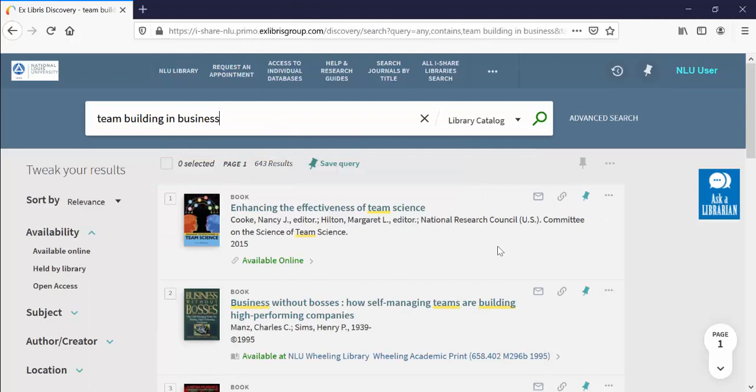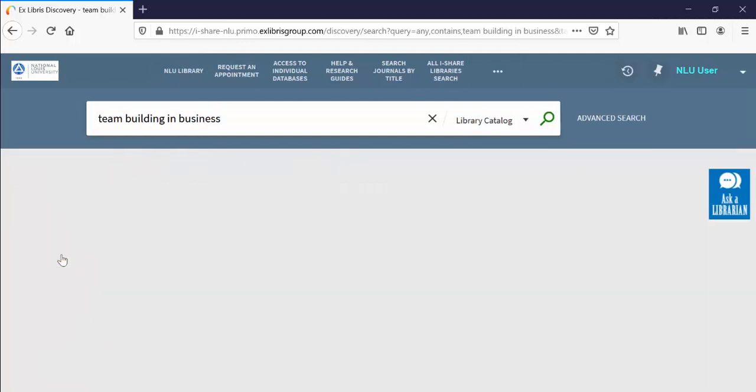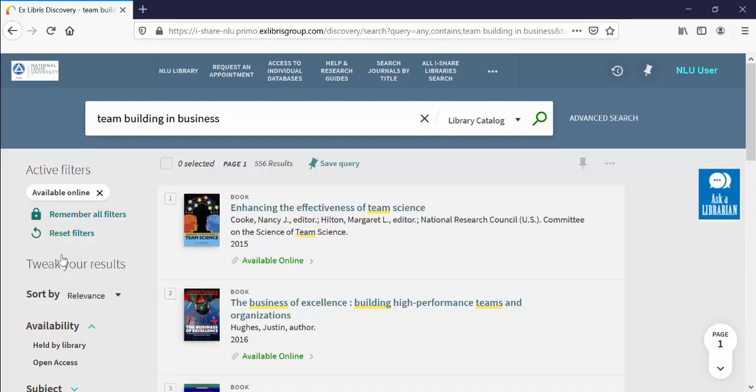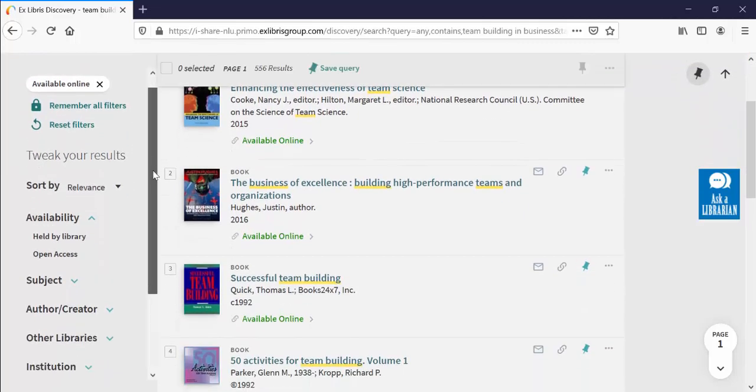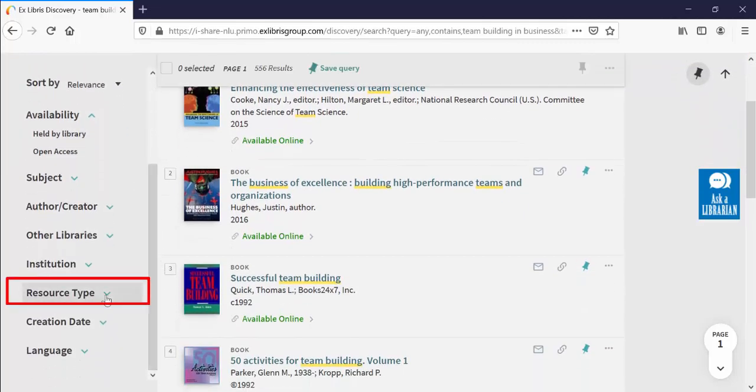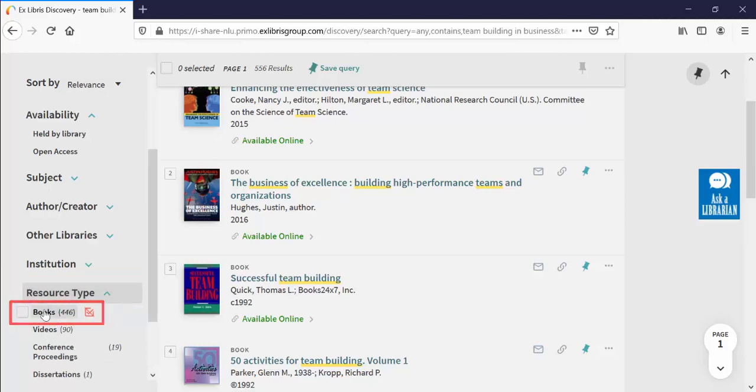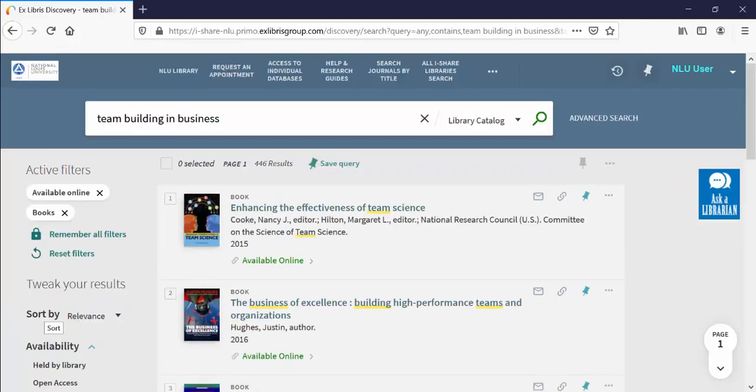When you search the library catalog, you will see search results that include ebooks, videos, and physical items available from the NLU University Library. Use options in the Tweak Your Results column on the left side of the page to limit your search results to find only ebooks. Select Available Online to limit the search results to items available electronically. Scroll down the Tweak Your Results column and expand the options under Resource Type and select Books. Your search results will now display only ebooks available from the NLU University Library.